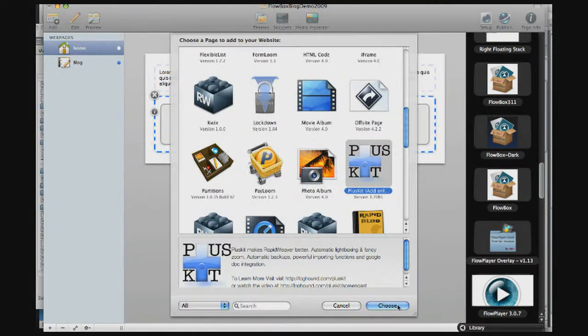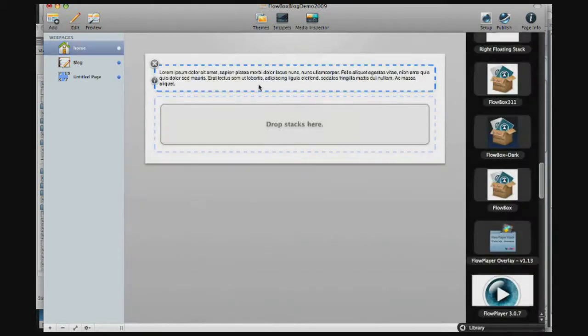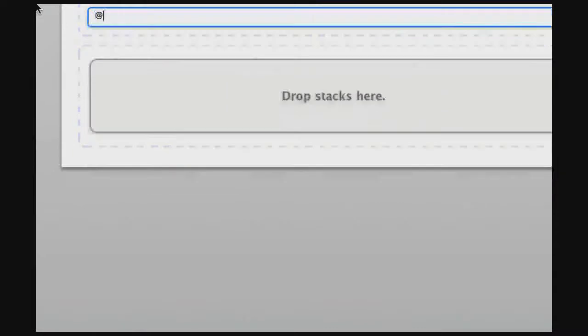We add in Pluskit. Now this is the latest beta of Pluskit I'm using, but I have tested it with the last stable release. That's all we do, we just add the Pluskit page, nothing else. Go to our tech stack and add in the magic words of @import.